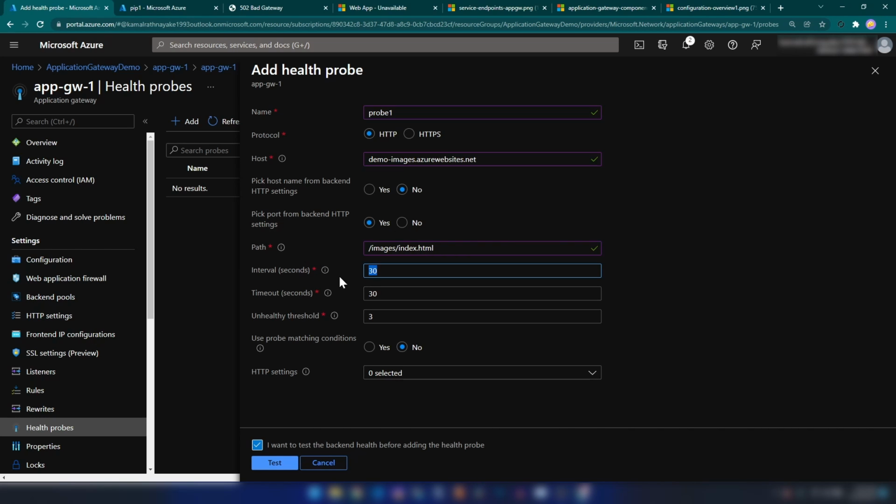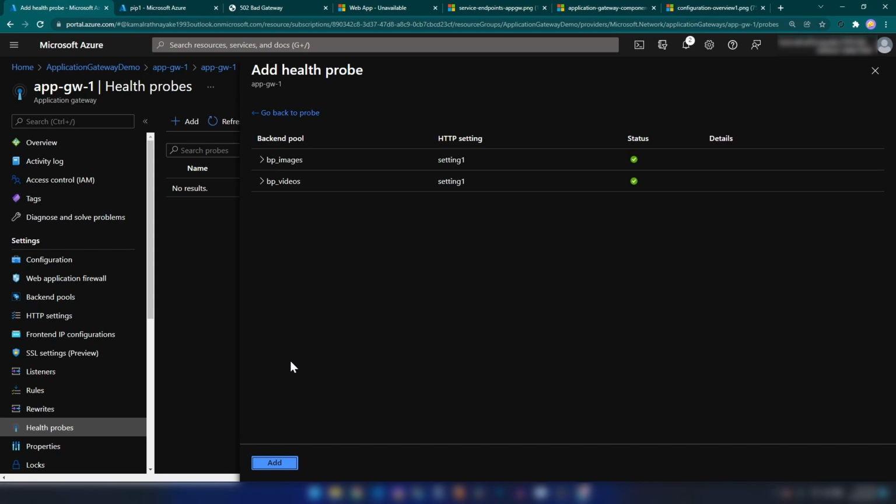This will send HTTP requests, let's say every 30 seconds. I'm going to change this to every 5 seconds. Now we can specify the HTTP setting here as well. Let's test this configuration. As you can see, both backend pools are healthy. Now let me click add.